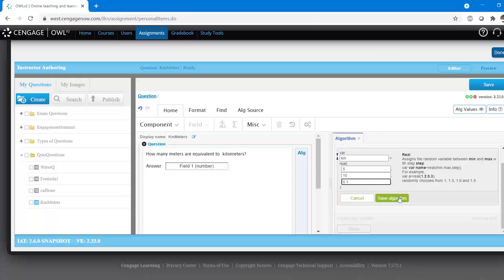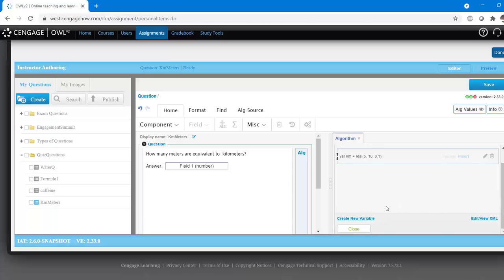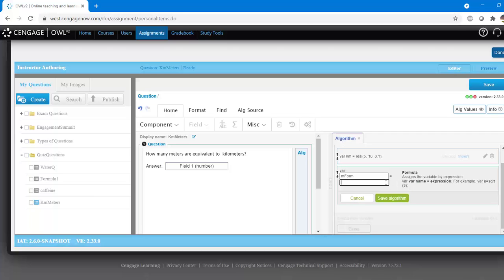I'll save this algorithm, and next I want to create a formula to calculate the correct answer. So I'll click Create New Variable and choose Formula as the type of variable to create. Again, I'll name the formula, create it, and then input its details. The answer to this question will always be the kilometer variable times 1,000, so that's what the formula will be.